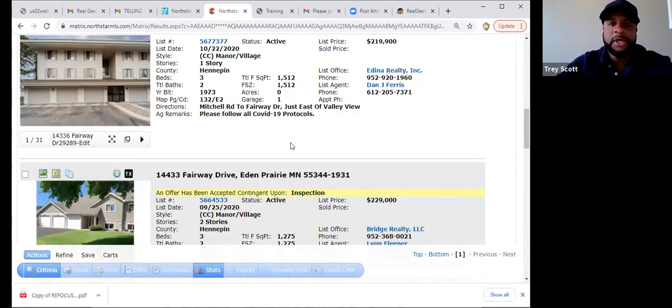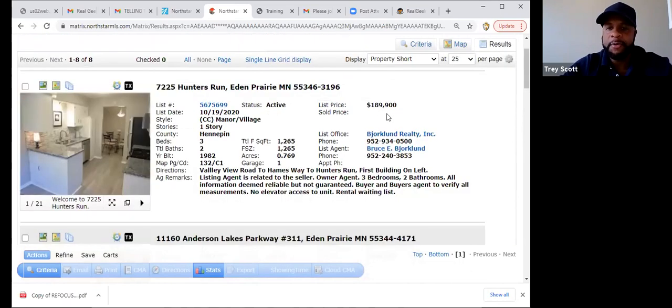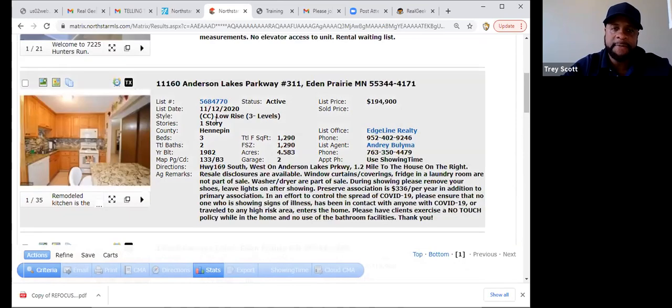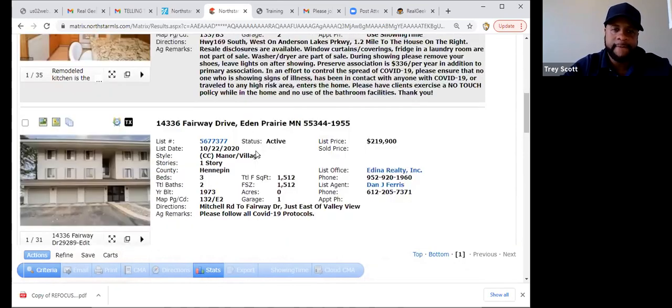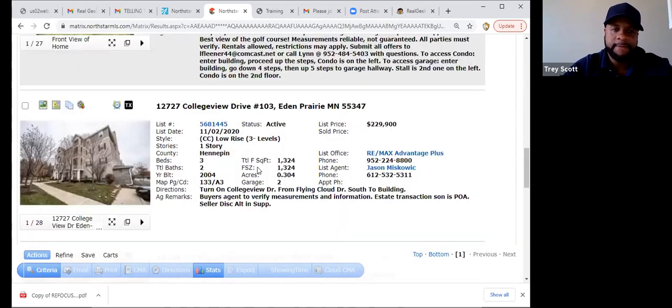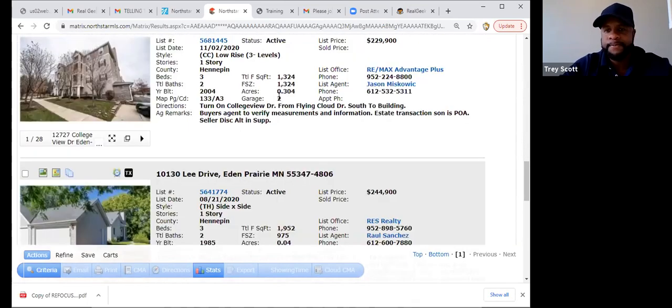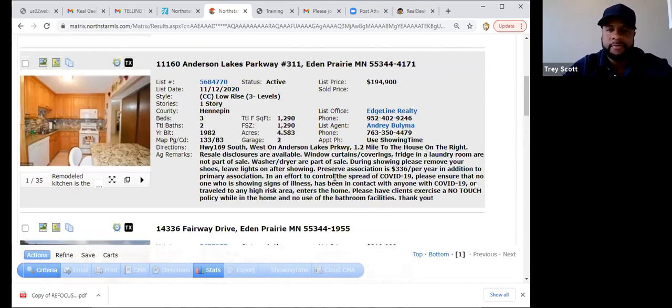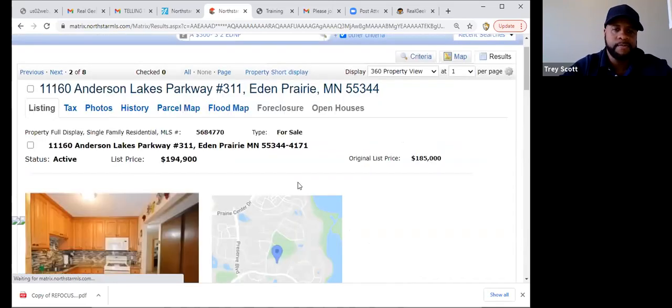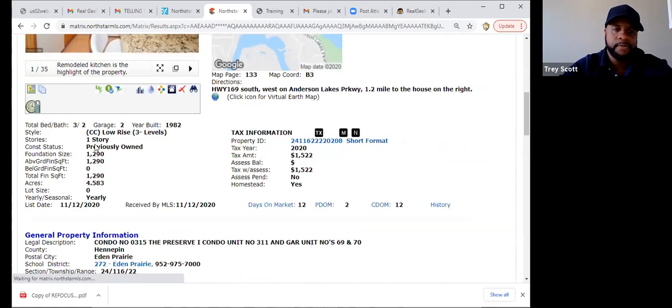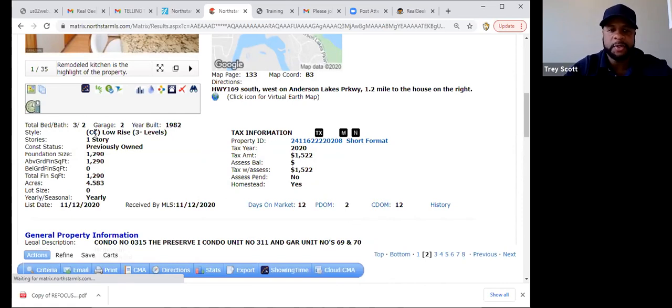All right, so let's look at some of these properties. Remember I put 300 and below, so you have one property at 189,900. What does CC stand for? Does anybody know what CC stands for? Let me click on this. So style, CC. Does anybody know what CC stands for?